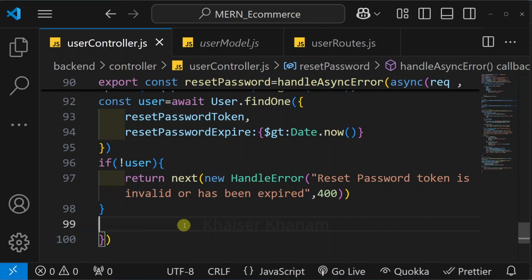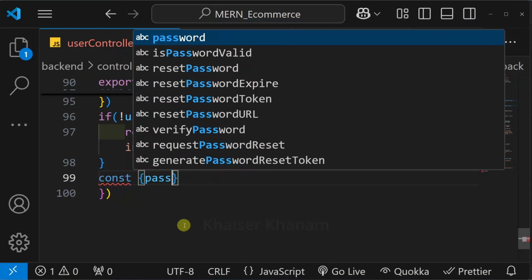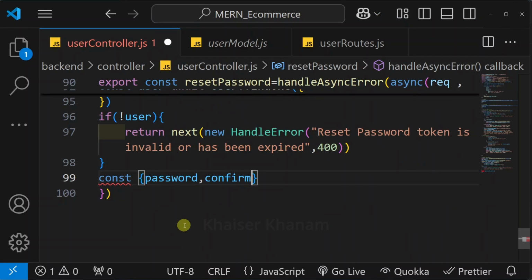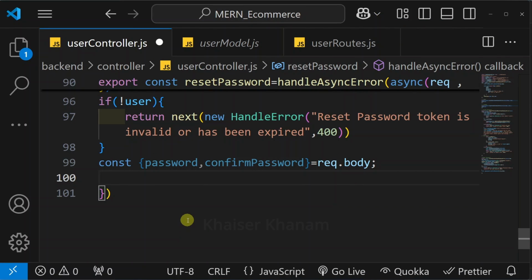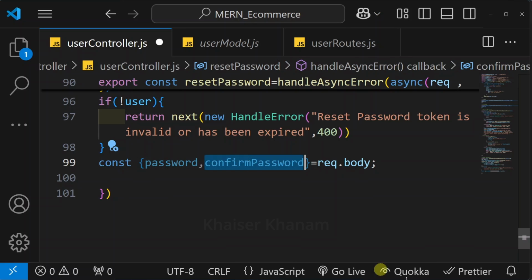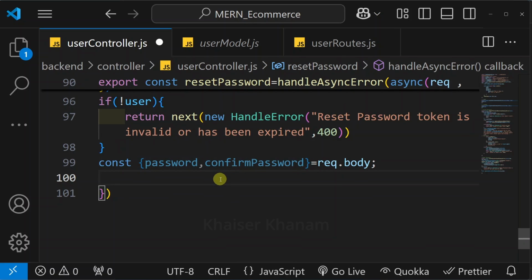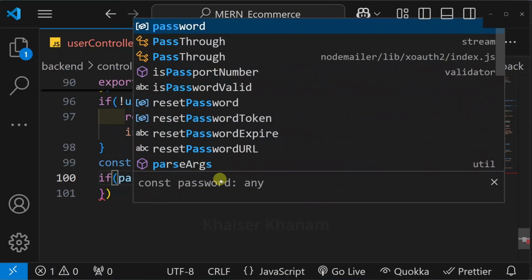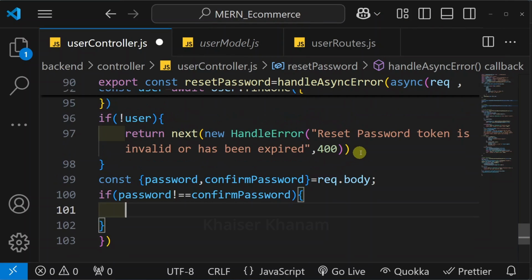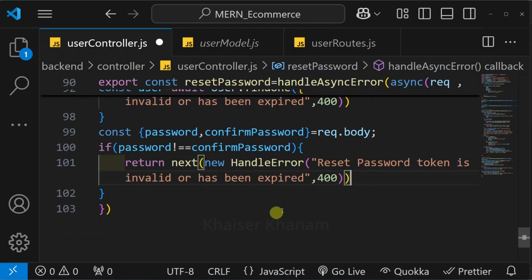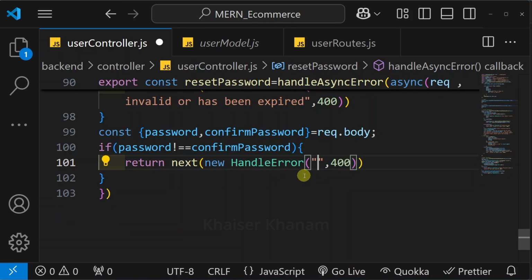Now what I will do? Now I'm just going to reset the password. First, I'm just going to access password, and then I will access confirm password from request.body. While resetting the password, the user will be giving the password as well as the confirm password. Below this, I will be checking if my password is not equal to confirm password, I will come here. Again, I'm going to throw the error. Copy, paste. Here I will write password does not match.